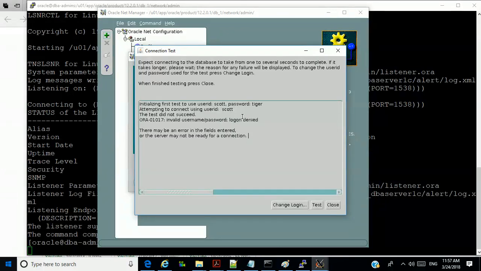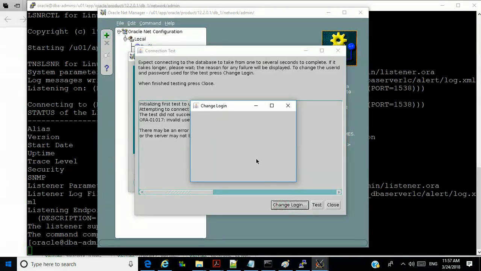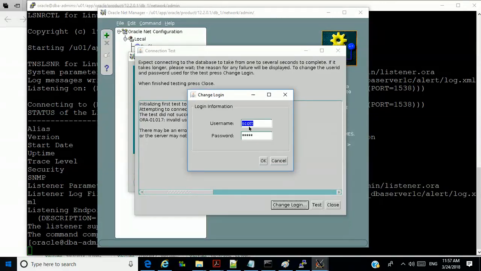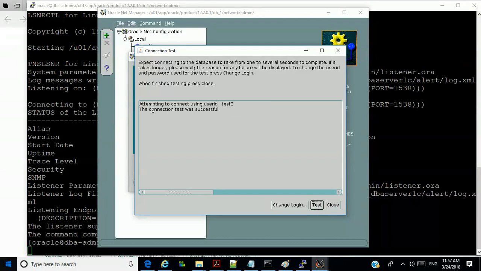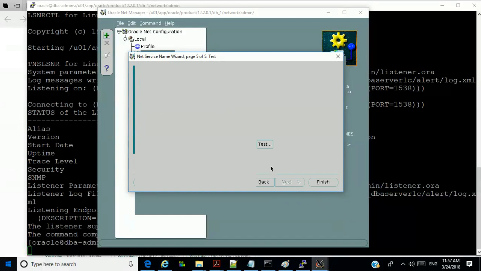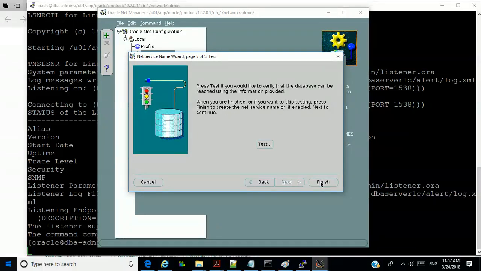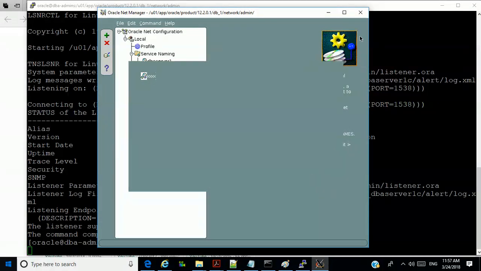But because we don't have Tiger and Scott installed, I'm going to change the login here. Remember, we created a user called test what? Test3. Okay, so I'm going to test it with test3. Okay. The connection test was successful. This was done on my Linux environment. So I'm going to close this now, and I'm going to test it.